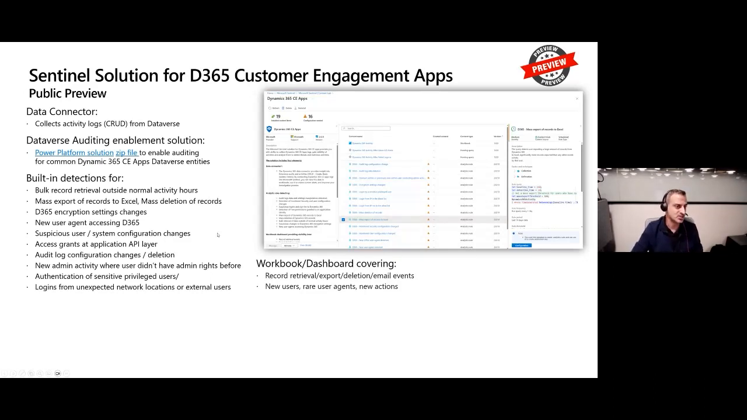And in addition to the built-in detections, we also have a workbook, or we can refer to it as a dashboard, that covers multiple elements, multiple activities that will help you see trends in how your users are using Dynamics, and also help you find anomalies. We'll also do a brief demo of that in the demo itself. You'll see things like record retrieval trends, export, deletions, and so on. And you'll also see details about new users, rare user agents, and so on.